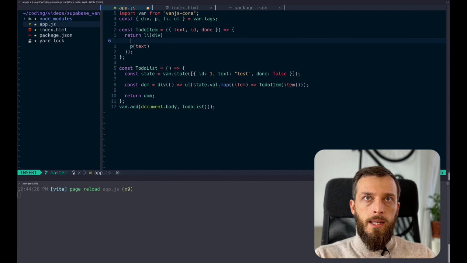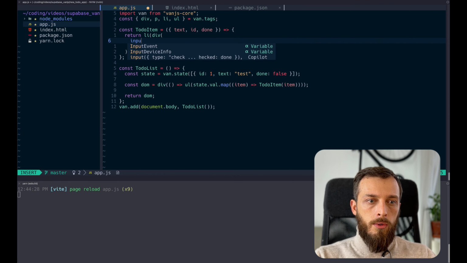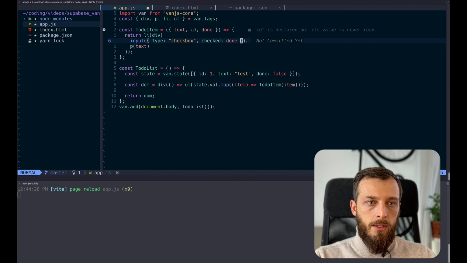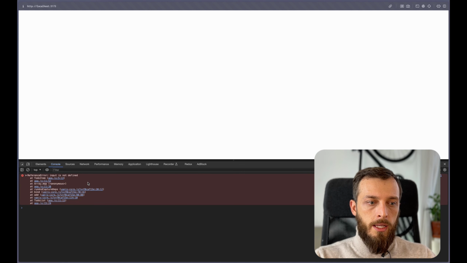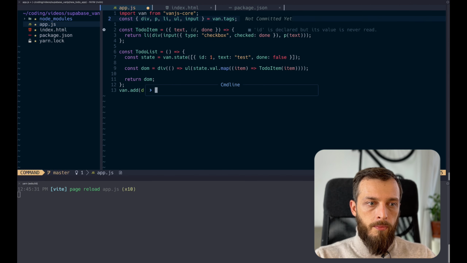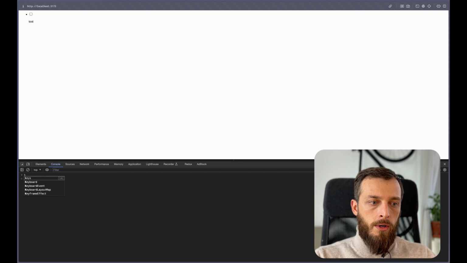So we add an input that has some values. Perfect. If it's checked, so it's type checkbox, it's done. And that's it for now. So we see it does not work because we forgot to import the input. And now we have the list of elements.